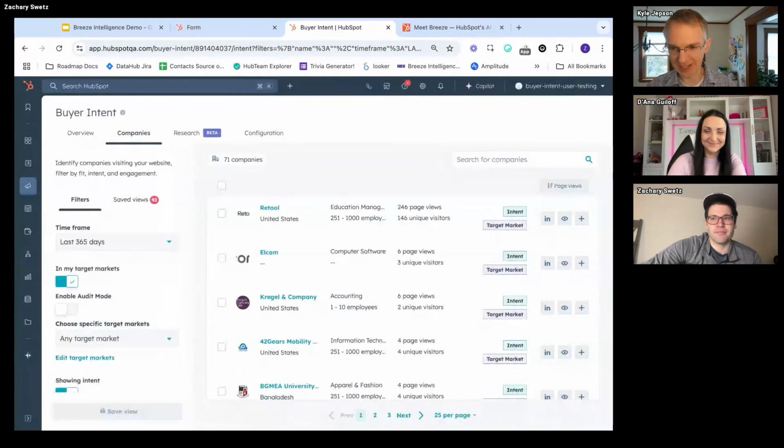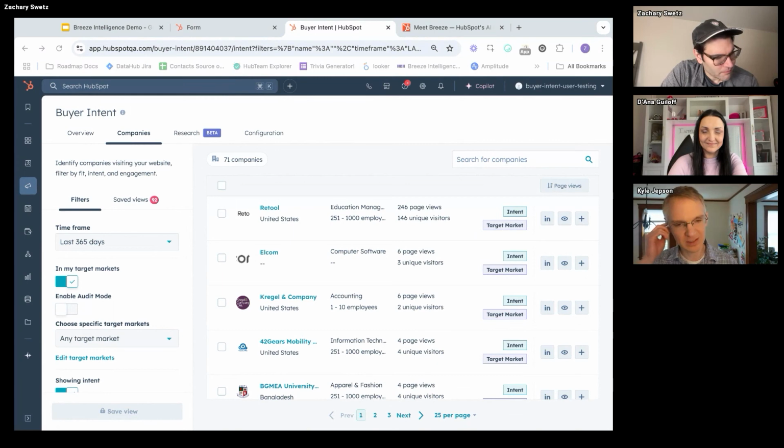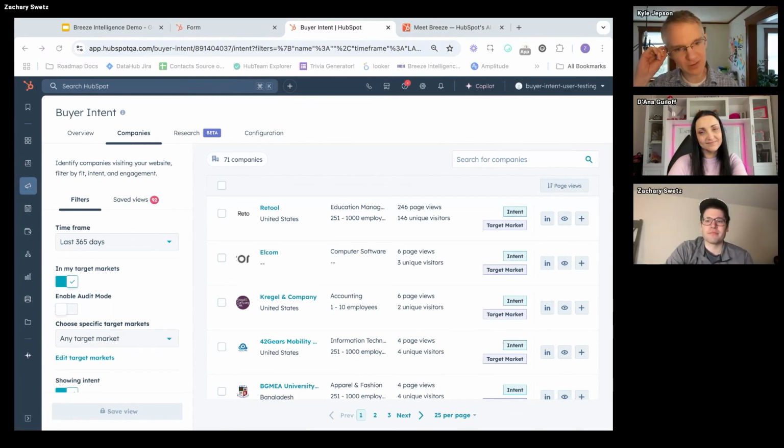Here's an interesting one from Matthew. The buyer intent companies are usually already in our CRM. We just have a different naming convention. How can I associate what Breeze thinks is the name versus what our CRM has? So if a company is identified one way in buyer intent, but a different way in the CRM, is there a way to link the two together? I guess maybe for companies that have multiple brands or something.